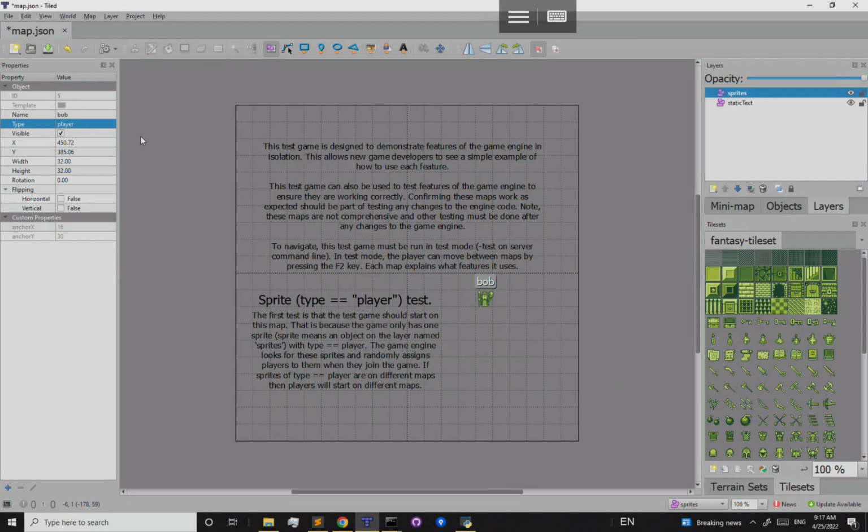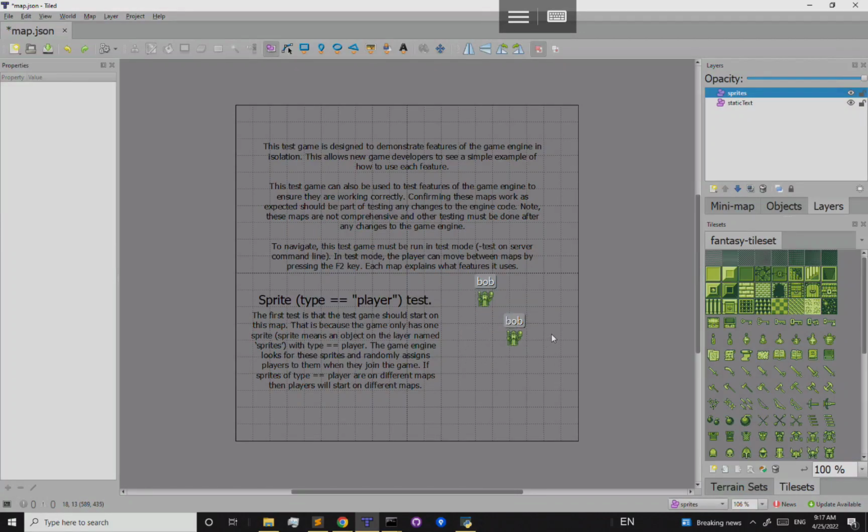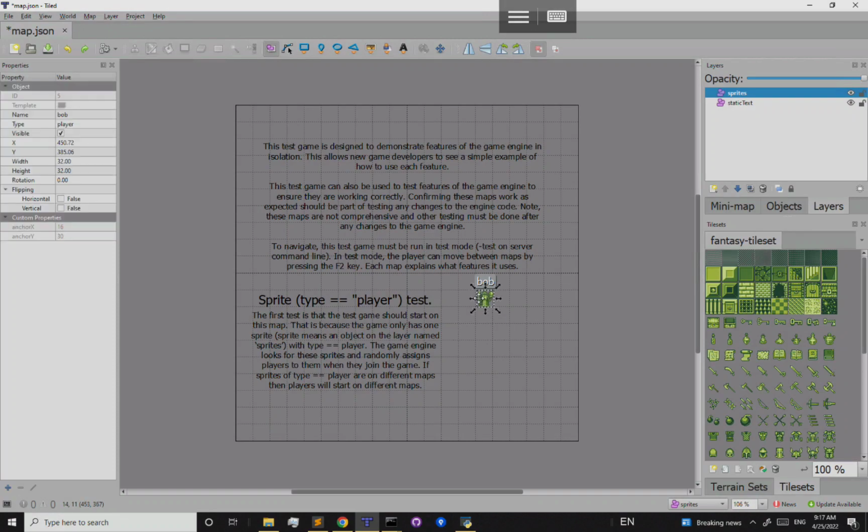So that's all there is to it. If you want a 4-player game, you create 4 of these. I can just create a couple more Bobs, and I could then have 2 more players join if I were to restart the game. So that's our first very simple game mechanic: how players get linked to their objects on the sprite layer. All right, so that's the first one.